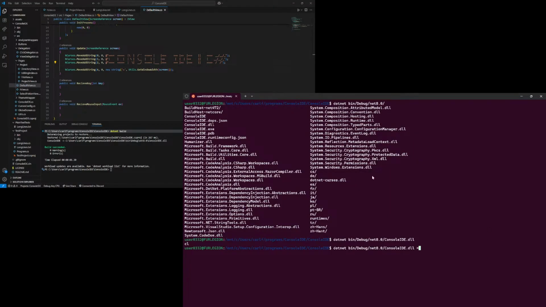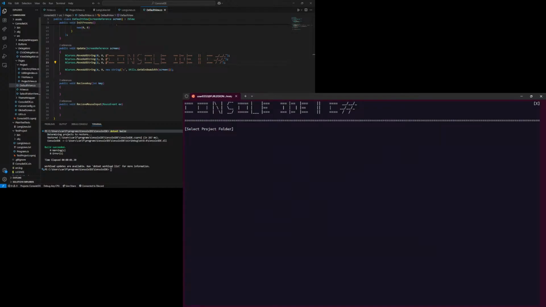So now I'm gonna pipe this to the error log. Actually, let me do this from the root project folder. So this is gonna go to error log. So now I can actually read the exception.